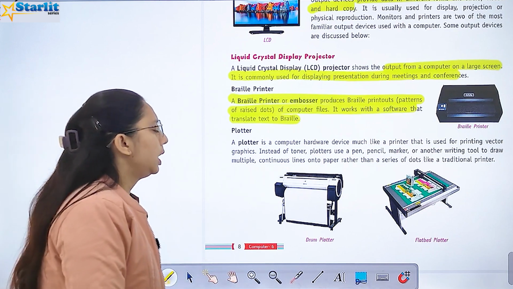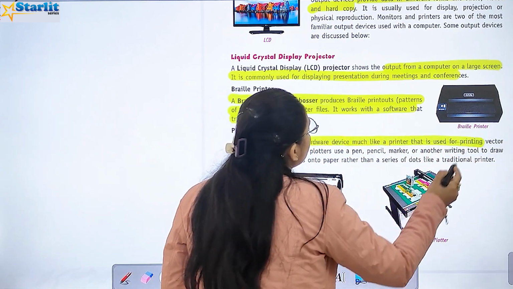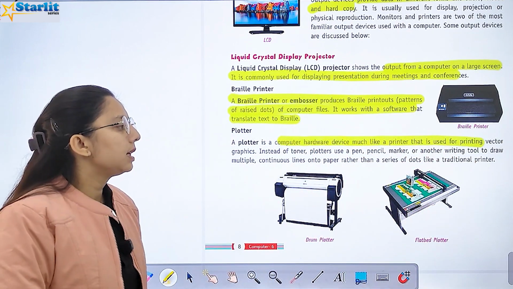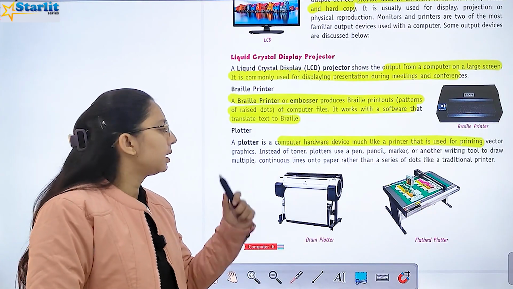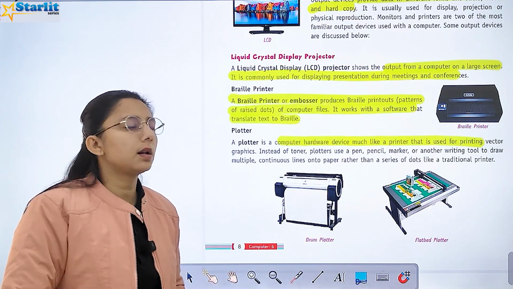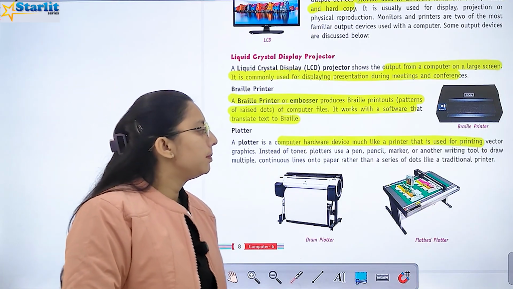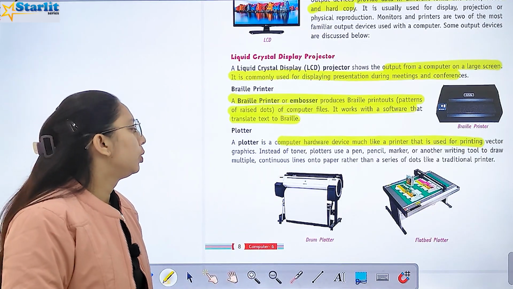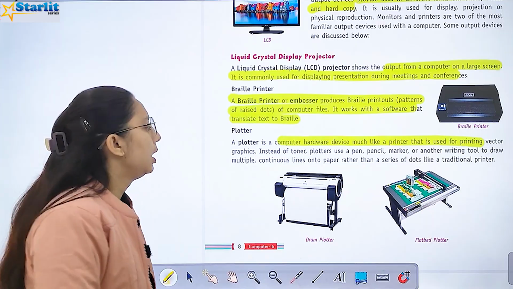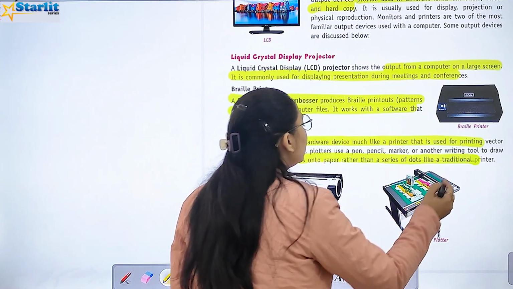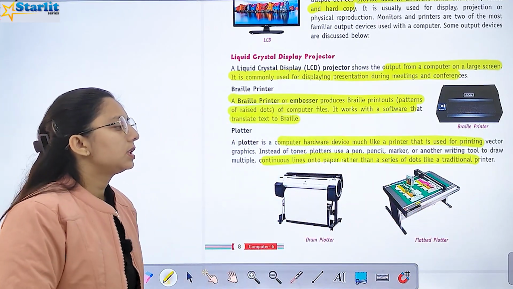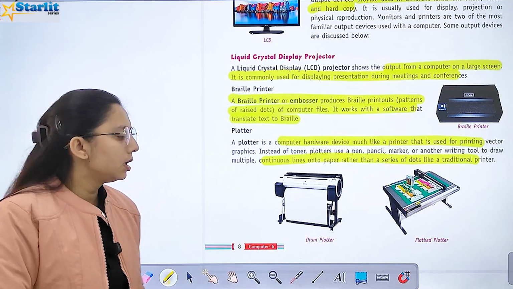Then we have plotter. It is a computer hardware device much like a printer that is used to print vector graphics. जो किसको print करता है? Vector graphics को. Instead of toner, plotter uses a pen, pencil, marker or another writing tool to draw multiple continuous lines onto paper rather than a series of dots like a traditional printer, right?